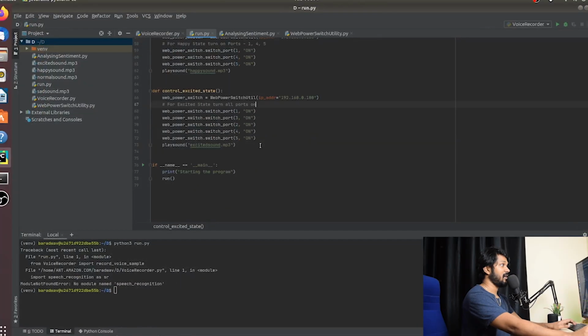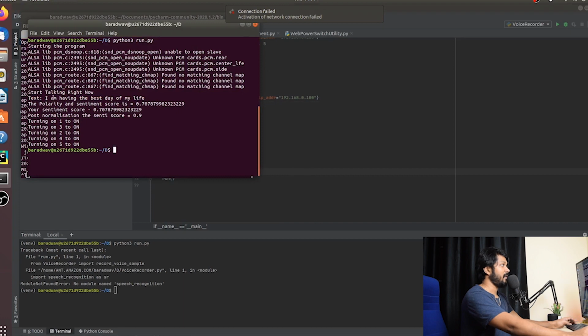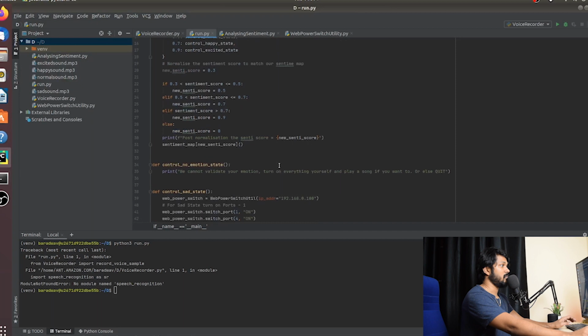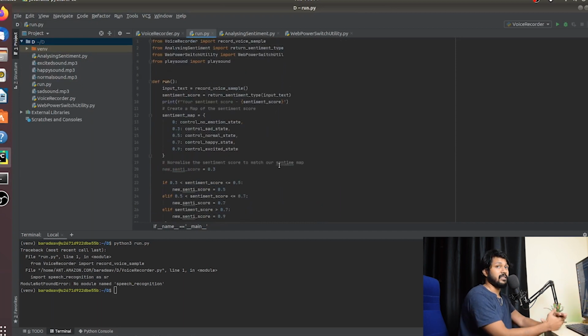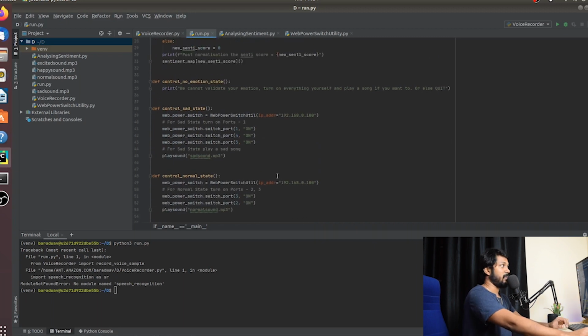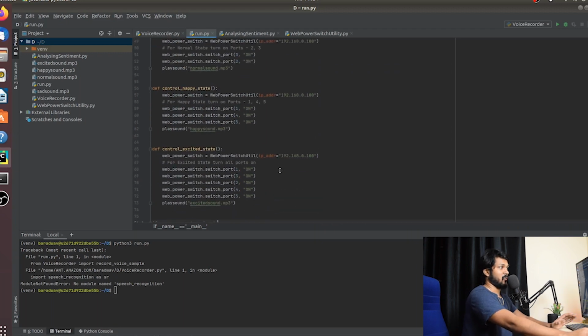So as you can see, run.py is going to be our main starting point. I'm going to say start the program, and that's what happened here. We are going to make use of the most well-known speech recognition method that Google is giving us. It's an offline method. I'm going to use that to convert my speech to text. And once I get that, I'm going to put it inside NLTK, the Natural Language Toolkit, and get a sentiment score.